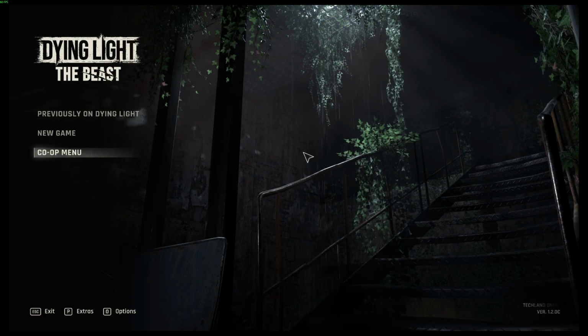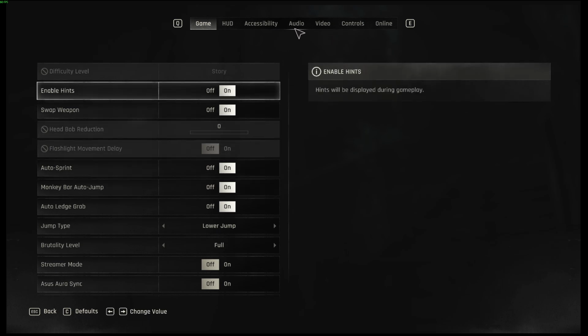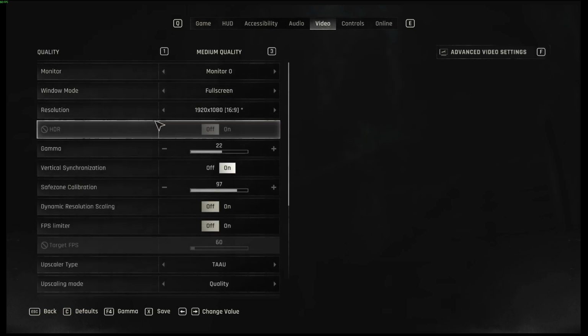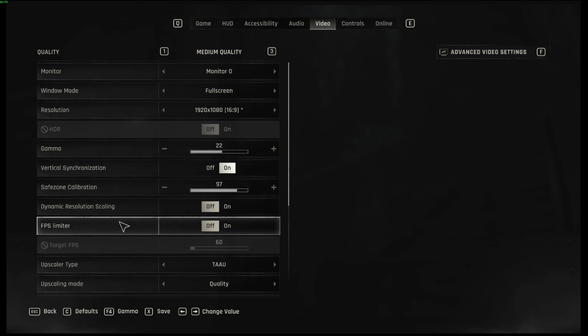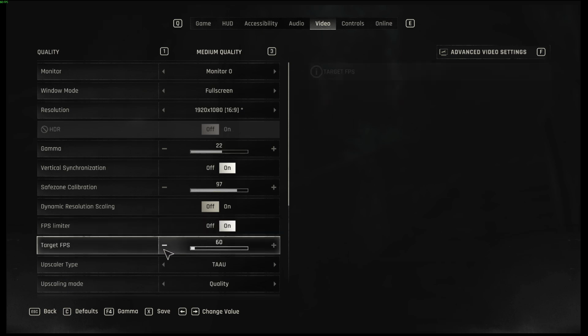So start by opening the settings by using the O button on your keyboard or move your mouse over here and press options. Now you have to open the video settings, and in here you have to find the FPS limiter. It enables the frames per second limit. You can switch it on or off. If you switch it on, then you can choose a target FPS.